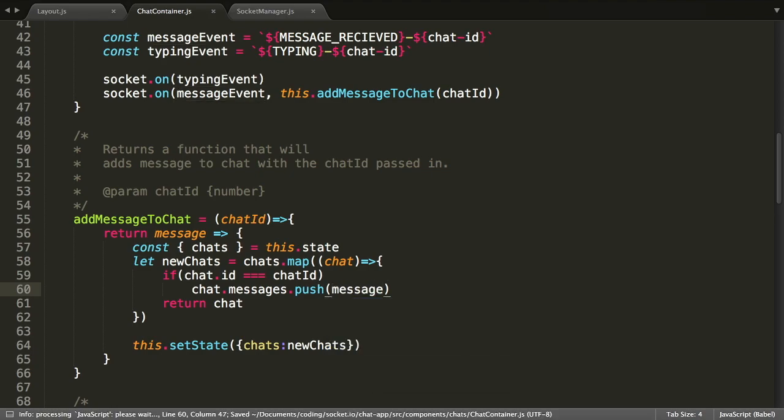Message, and returns that chat. So then all those chats get back into the newChats, and then we return, or set the state of, the newChats. So it seems like a really roundabout way of doing it, but it's a lot easier to handle, especially when it comes to the backend, which we're going to do now.